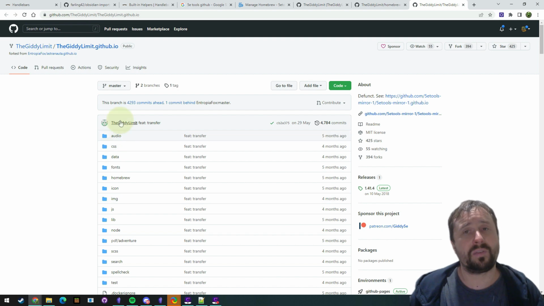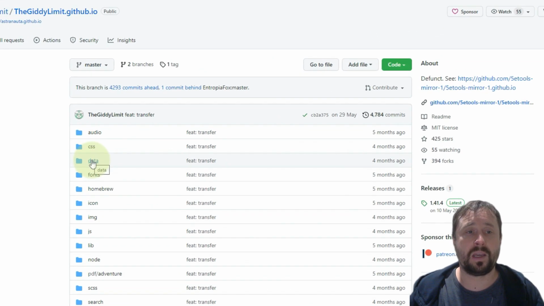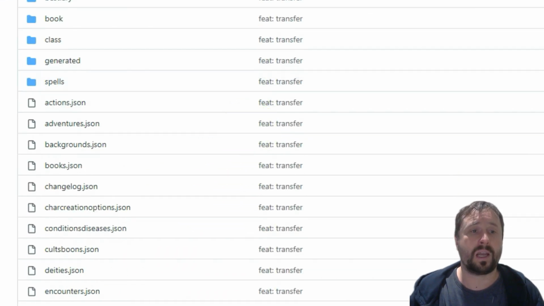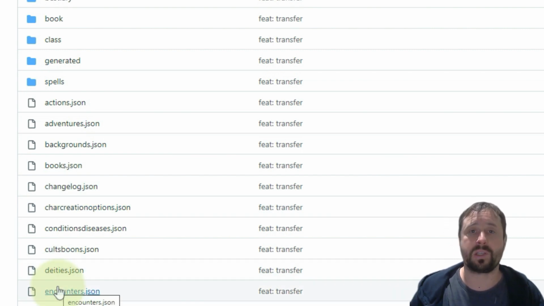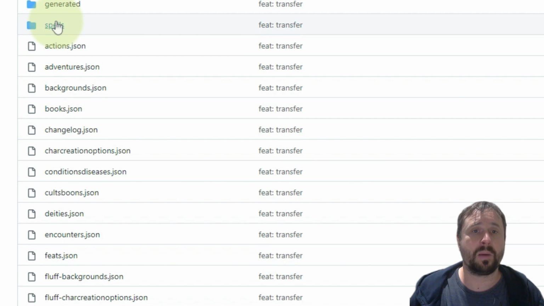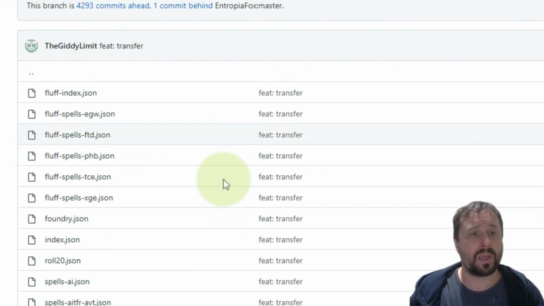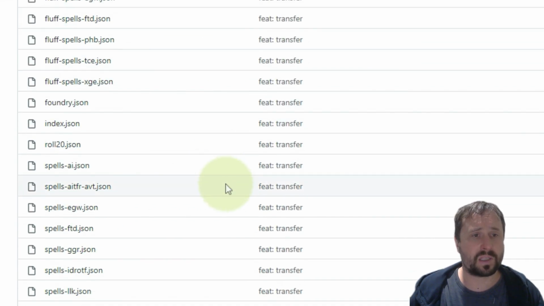All right, but specifically once it's downloaded, inside there you're going to have a data folder. You're going to have a whole heap of different JSON files, guys, like a lot. There's books, there's bestiaries, there's spell books, but I'm going to be using the spells. And we're going to be going in and having a look at the spells-phb.